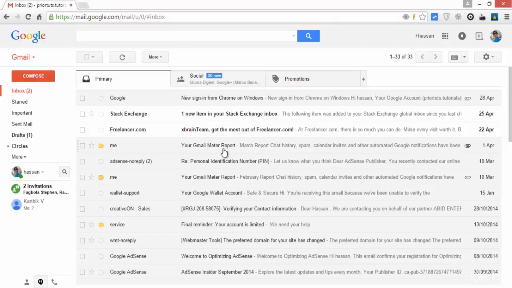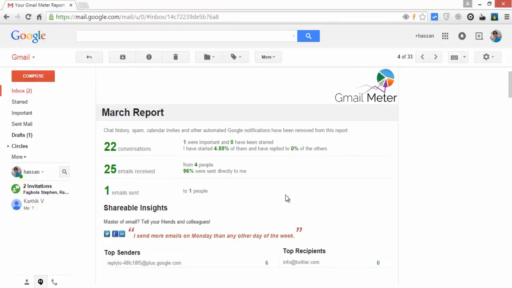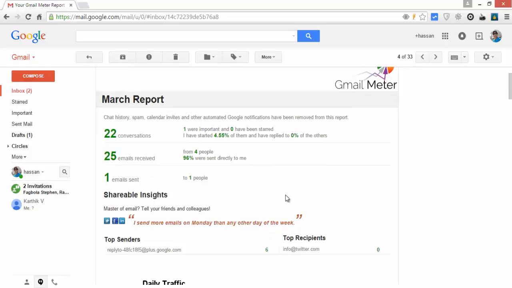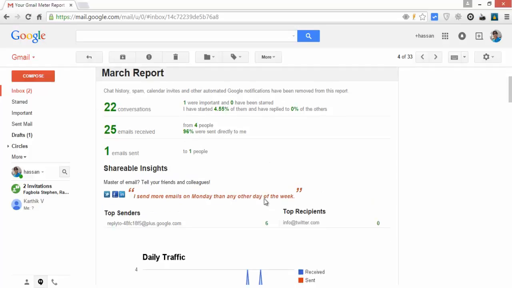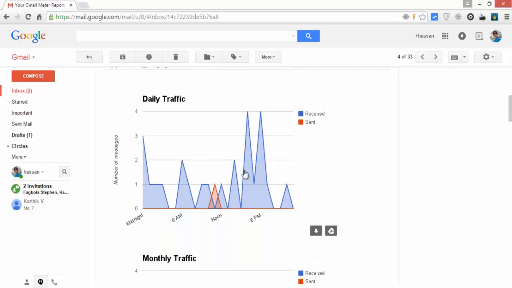So let's just open this email up, and this is the information you are presented with when you get a report. So, created by Gmail Meter, here we have 22 conversations and 25 emails received, and only one email sent. There's different reports you can get here. Number of messages, the times they were sent, the blue ones are messages received, and the red ones are emails sent.